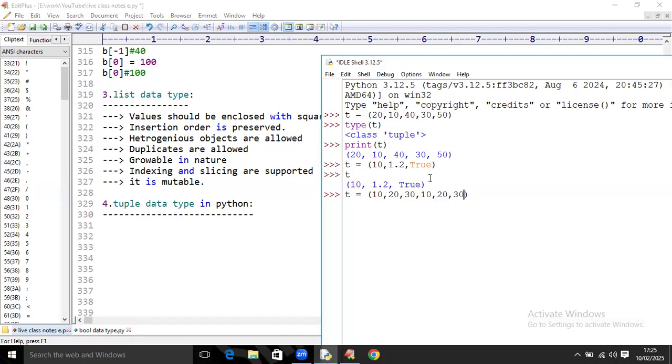And one more time, if it is allowed, then we can take n number of times. If it is not allowed, then we can't take. So I'm taking the same kind of data 3 times. 10 is repeated 3 times, 20 is repeated 3 times, and 30 is also repeated 3 times. Now let's see whether it will allow or not. It is not throwing any error, that means it is allowed. So it can also allow duplicates of values.